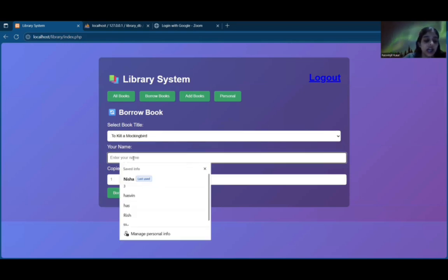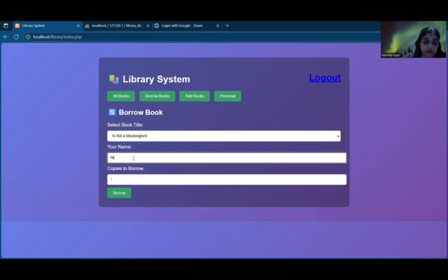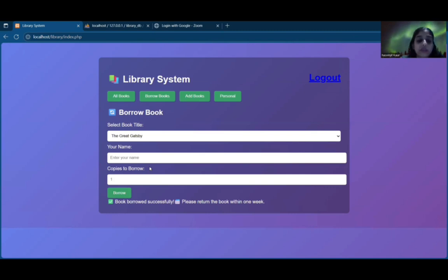Then the librarian inserts the username of the person who wants to borrow the book. For example, the person's name is Nisha. After that, there is a space to enter how many copies Nisha wants to borrow. For example, Nisha wants to borrow 3 copies of To Kill a Mockingbird. After everything is filled in, we just click the borrow button. It shows that the book was borrowed successfully, and it also says to return the book within 1 week.